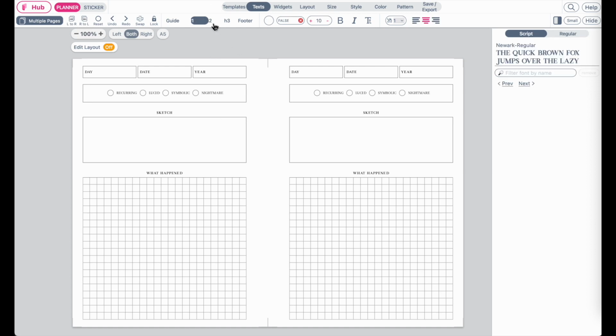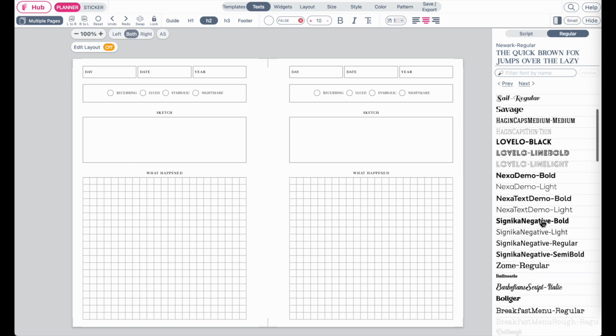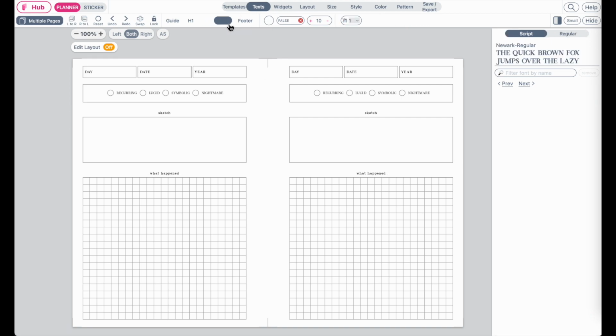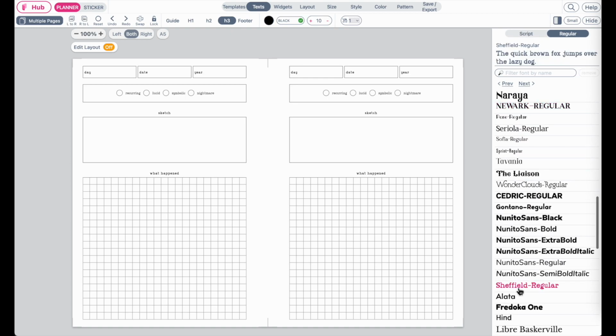Then next, go to H2. Here you can change the font of the headers of the widgets. I'll choose the same Sheffield font like before. And then do the same for the H3 font. I again choose the Sheffield font. Like this.